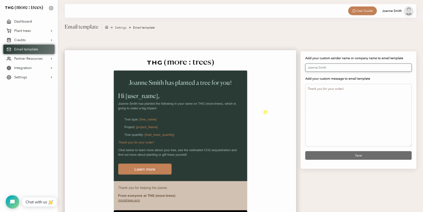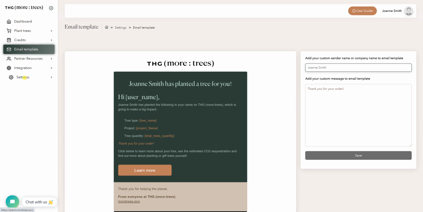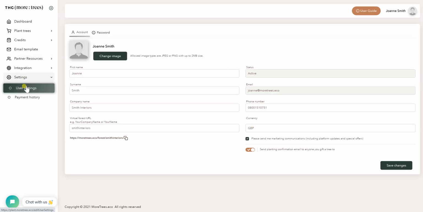If you don't want an email going out when you plant someone else a tree, then you can switch this off in the user settings. From the main menu, click Settings, User Settings, and then at the bottom right, just switch this planting confirmation email to off, and then click Save Changes.